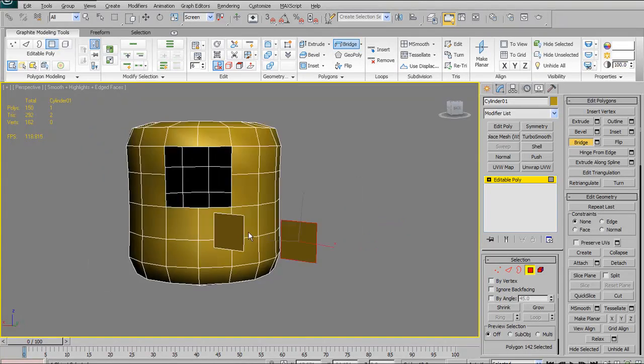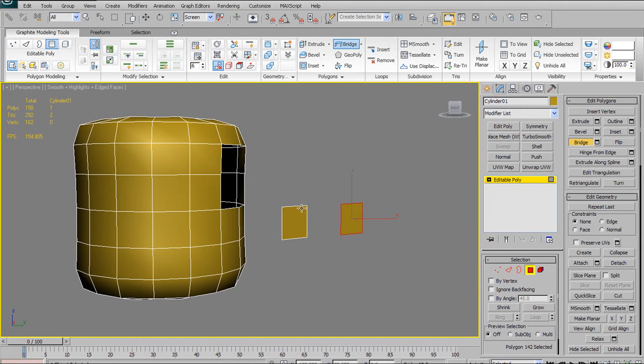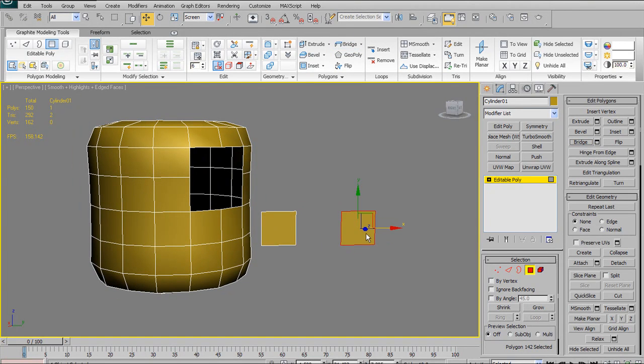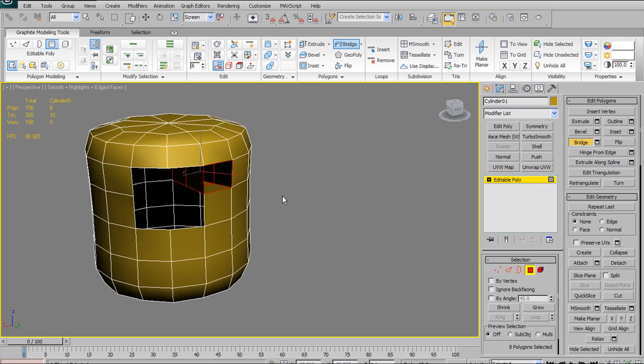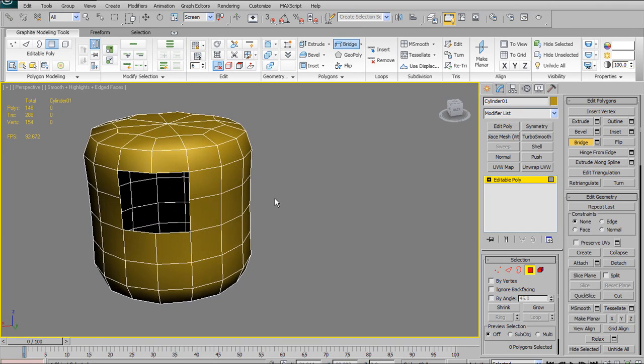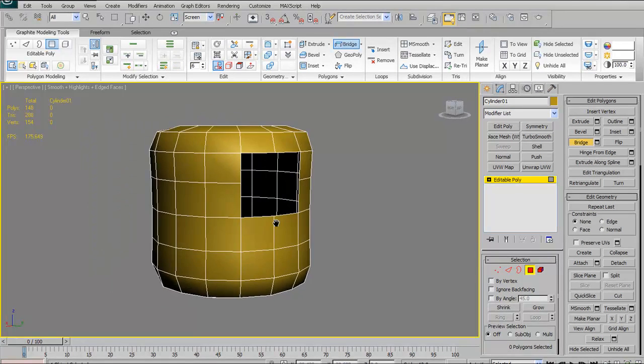Nope. Doesn't seem to know what's going on. Triangulation must have confused it. But anyways, you get the idea. It works usually. So, again, just click bridge, and then you can click on one edge, click on the opposing edge, and it should bridge in between those edges without being all crazy like it's doing right now.